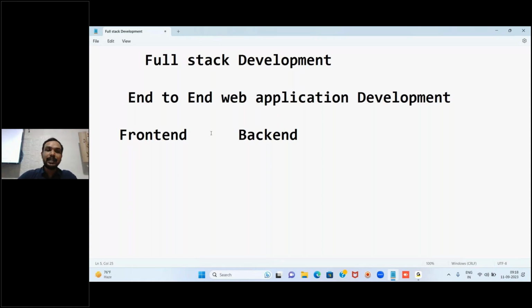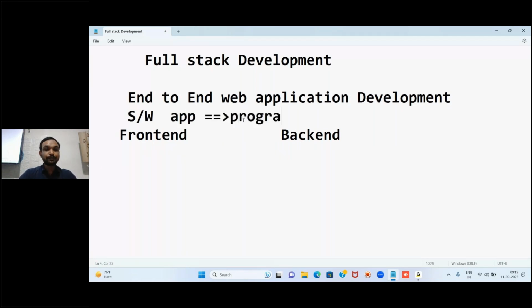To develop either front end or back end, it is about an application, a software application. If we want to develop any software application, we have to create programs. A software application is created with the help of programs. You have to write small programs, and all the programs together give a software.